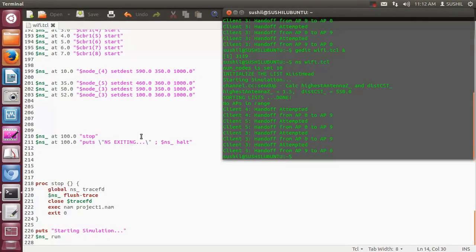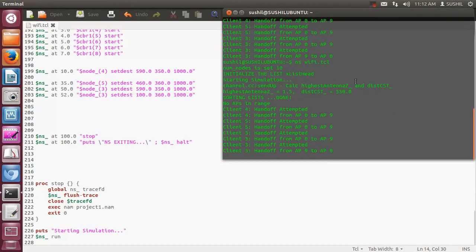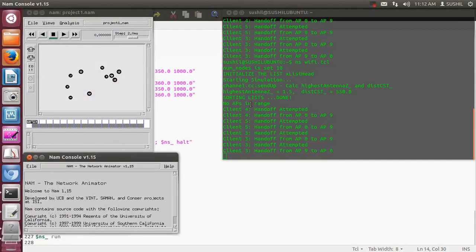This is the explanation of our code, and now we will see how our code executes. For executing a code, we type ns, then the name of the file, then we enter. See, initially the list has been created, antennas and all those things have been set. Then it's showing that initially no AP is in range, then handoff adapted when the node is moving from one place to another place.